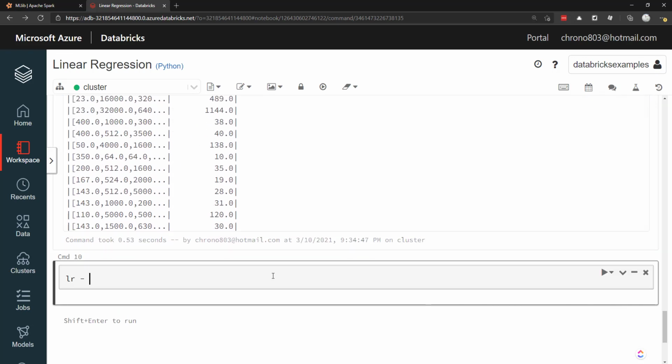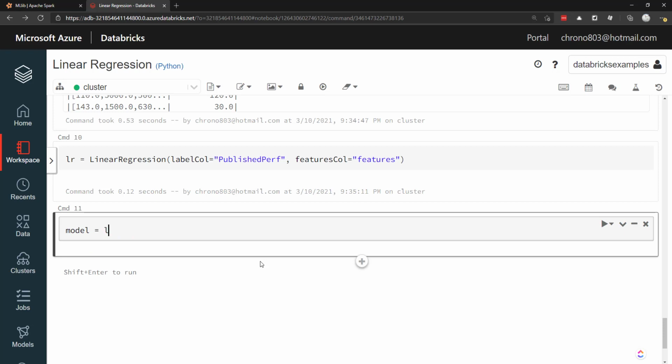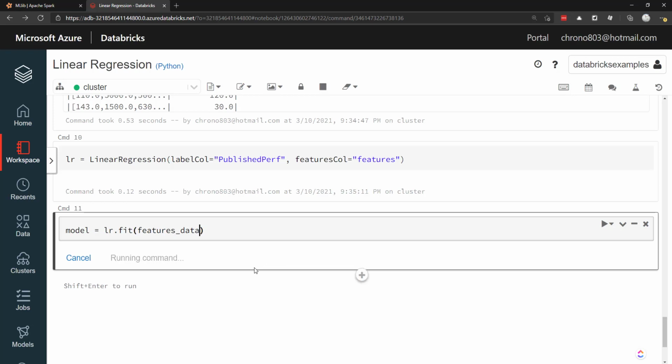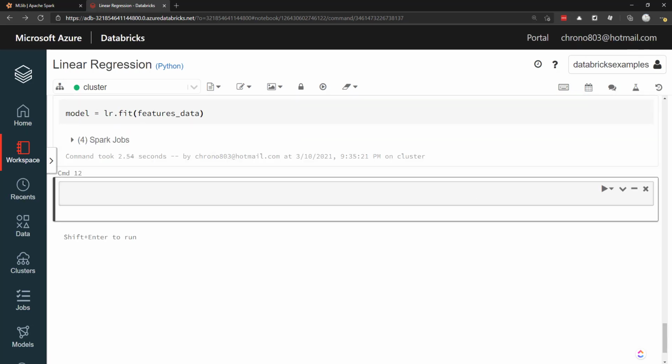So now let's create our linear regression. Our label column will be published perf, and our features column will be features. And then we get our model by doing linearRegression.fit on our features data. There you go, that didn't take too long.